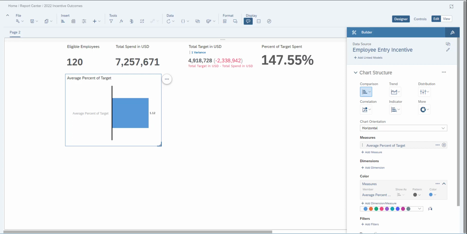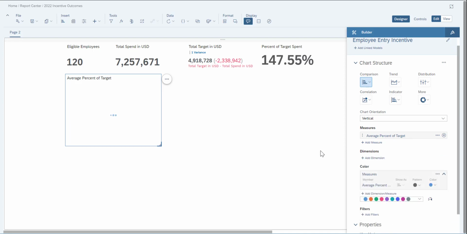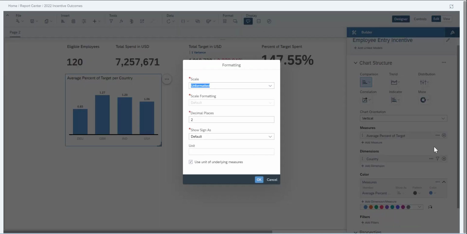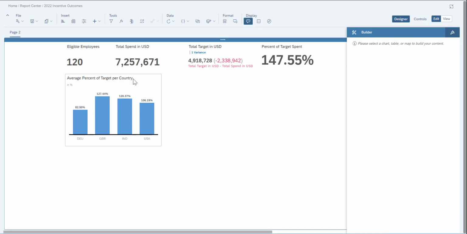I don't love the look of that one, so we're going to make it a vertical chart. And we're going to add a dimension to this, so we don't just see of the whole organization, but we actually see it by, let's do country in this case. So now we can see across the countries listed on the bottom, what is the average percent of target. And again, I think that looks formatted a little bit better as a percent. So we're going to, over here on the measures menu, click format, uncheck the box at the bottom and add percentage there. Okay, so now we can see our average percent of target by country.